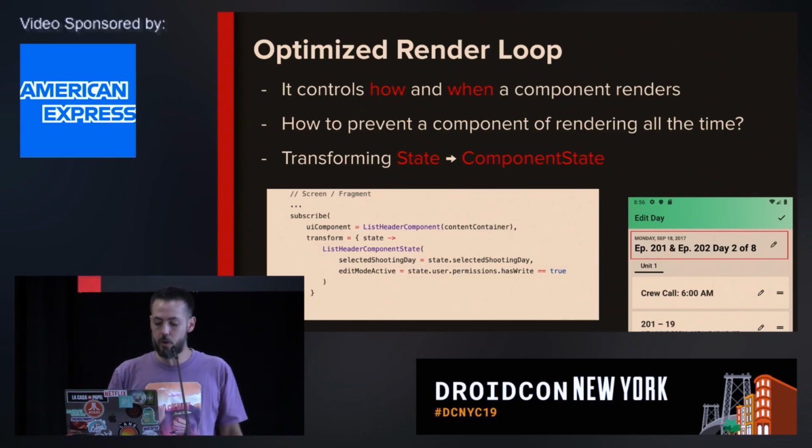So we have the states.user.permissions.hasWrite, and if that property changes, we are going to re-render this component. If that property does not change, this component doesn't really care, and we don't need to re-render that. It will have a nice performance, and it will avoid the UI blinking all the time, every time the state changes.